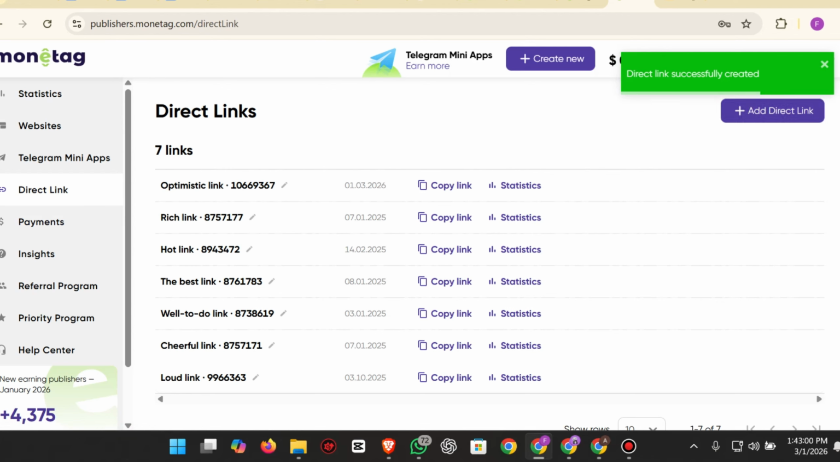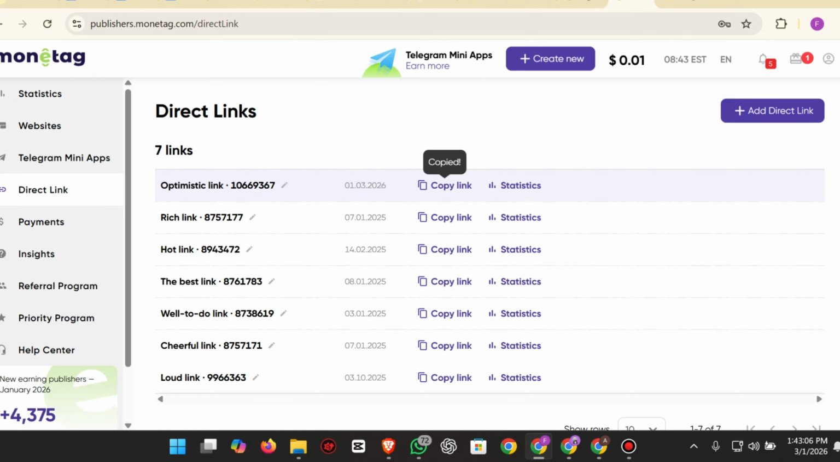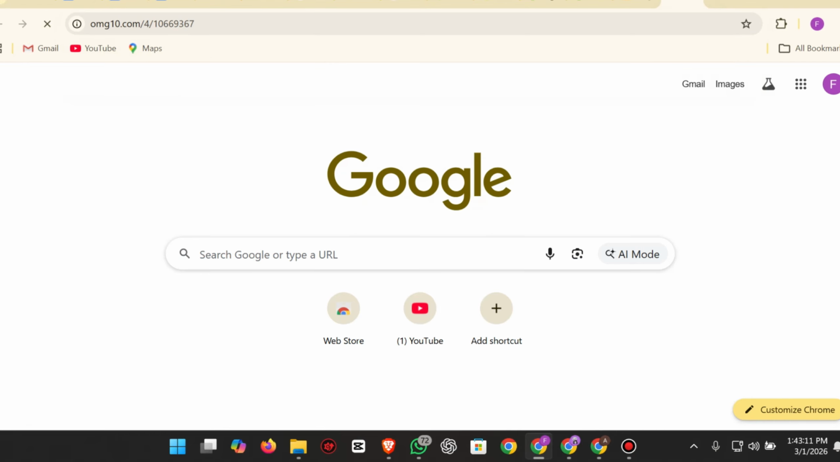Now you can see direct link successfully created. This means you have this particular direct link here on the surface. Now what you need to do is just copy this particular link here. Now let's say I'm going to open this link here, right, and paste it. Now once I paste it, this is what is actually going to pop up on my screen.